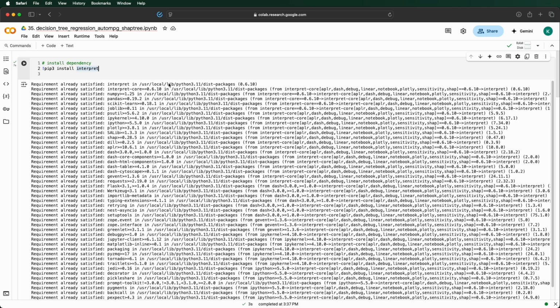I begin by installing the interpret library in Colab with the command pip3 install interpret. This library will enable us to use ShapTree for explainable AI, helping us understand our model's predictions.